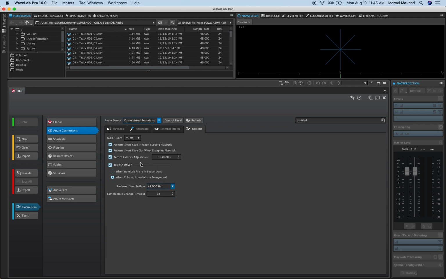One important option that you want to look at is maybe the release driver option. For example, if you are using WaveLab Pro in combination with Cubase and Nuendo, you might want to select to release the driver once Cubase or Nuendo is in the foreground, or maybe not. So this is an important preference for that. You also have the preferred sample rate and sample rate change timeout.